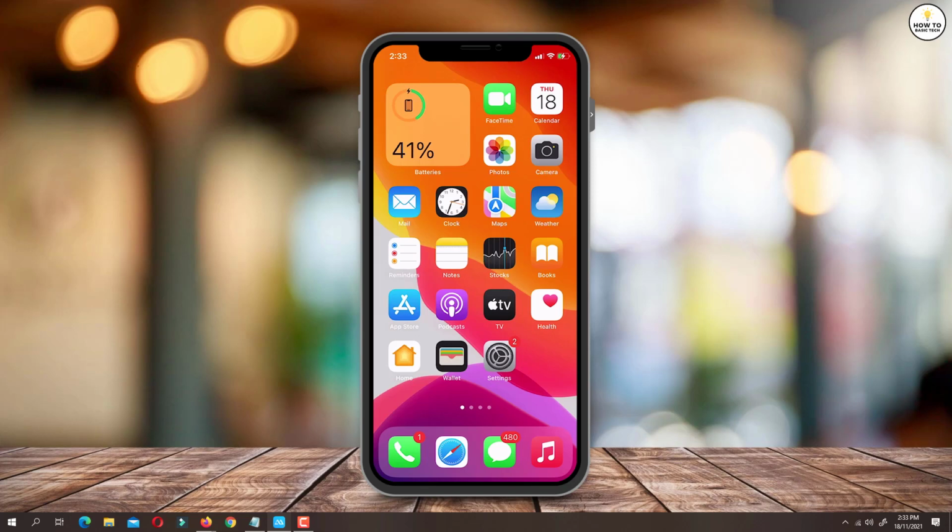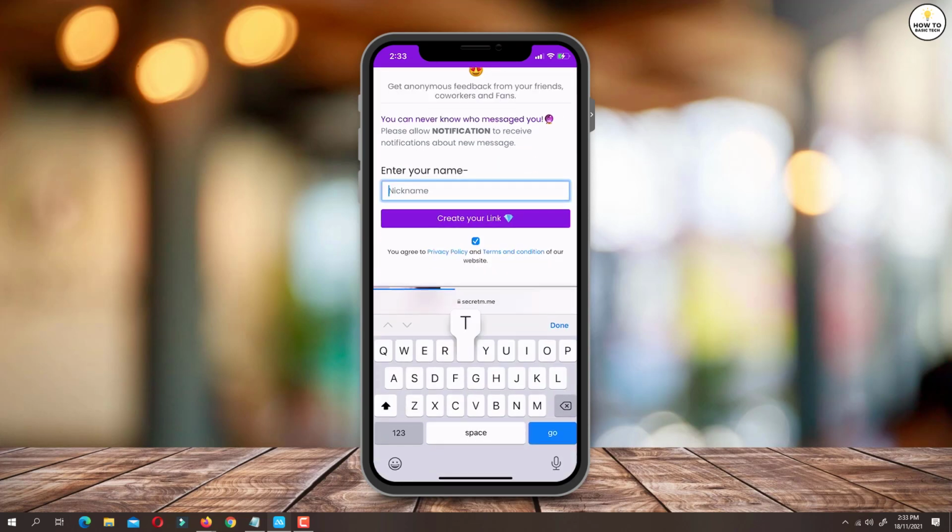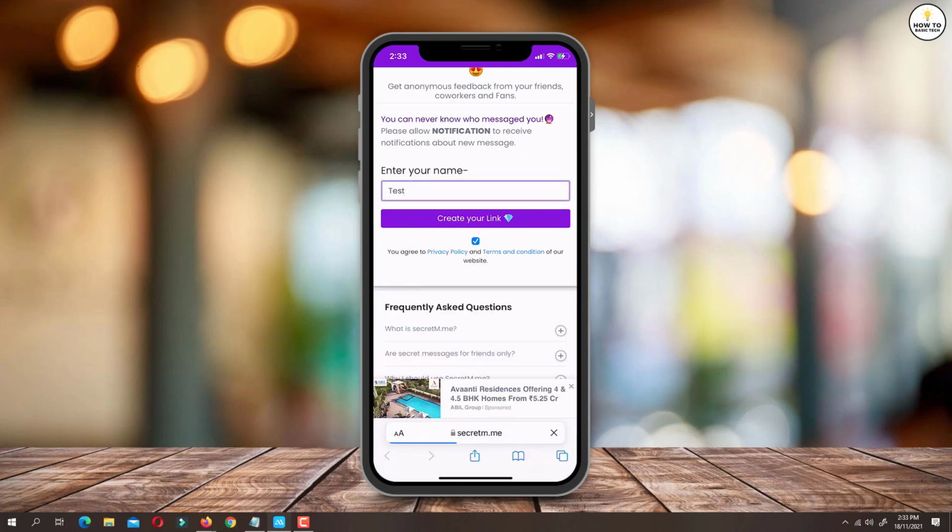First open mobile browser and go to secretm.me website. Please note that this is a third-party website and Facebook has nothing to do with this website. On the website homepage, enter your name. You can even enter any random name, so there is no need to enter your actual name. Once done, accept the privacy policy and click on Create Your Link button.